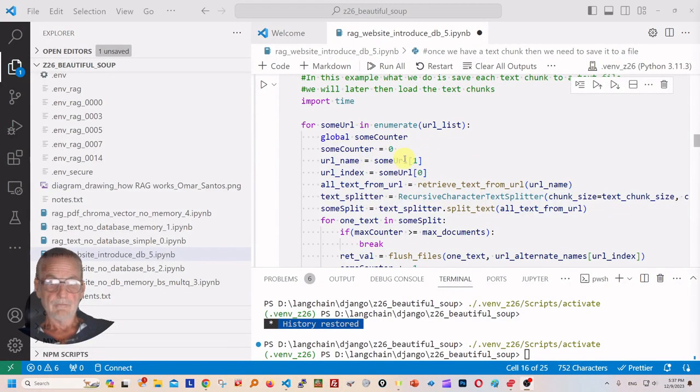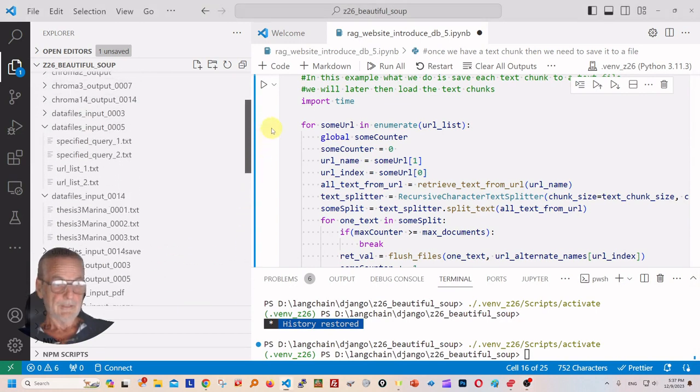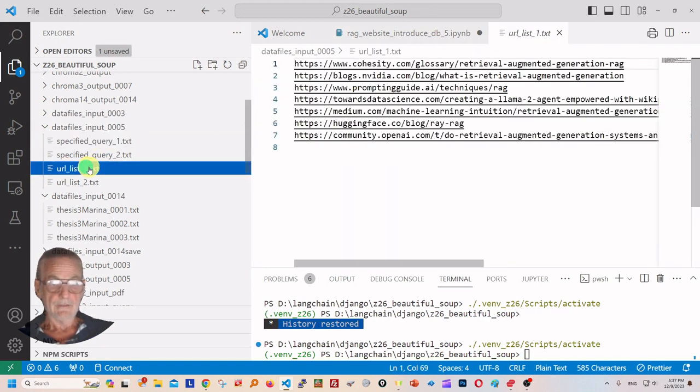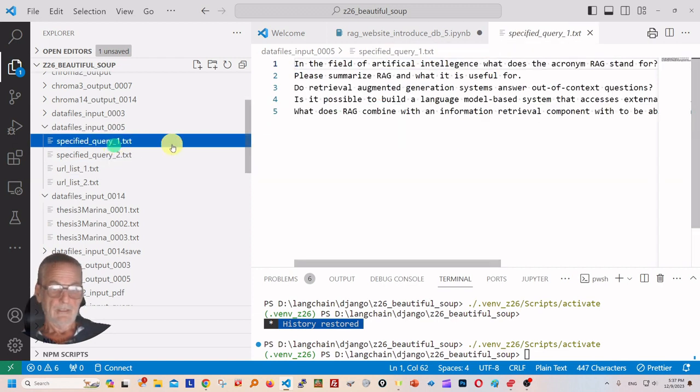Just as a refresher, we have a URL list. The particular setup I'm using is I've got the 0005 to indicate this script, which is number 5. Here's a list of URLs I'm loading in. This is to do with R.A.G, retrieval augmented generation, which is a good test because at the time the LLM was created, it did not know about retrieval augmented generation. And then here's a list of questions I've got in the specified query on text.